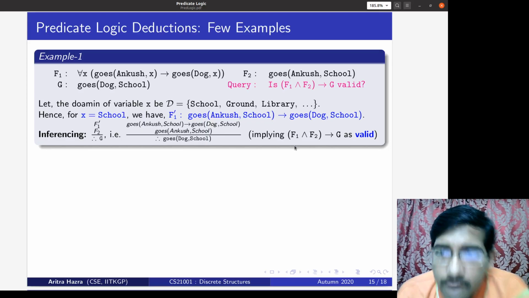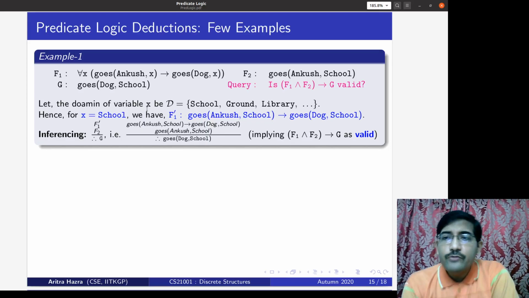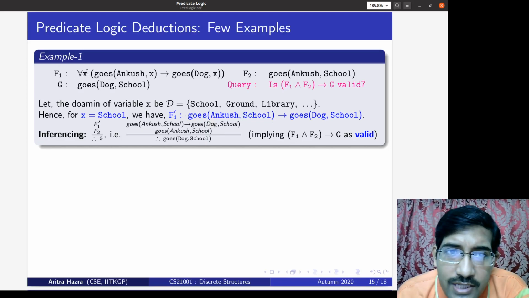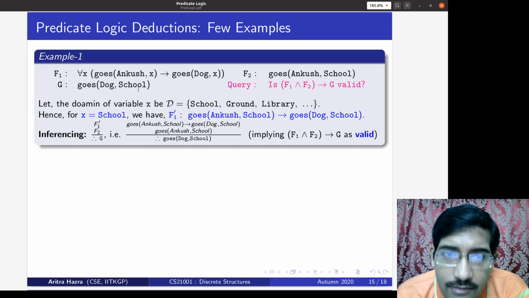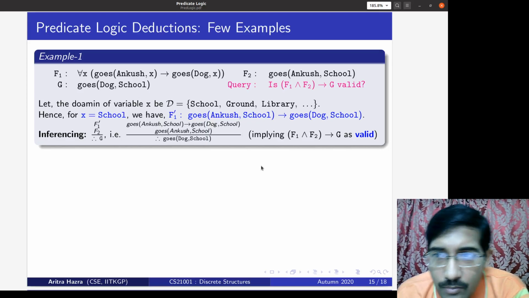So therefore it implies finally that F1 and F2 imply G, because F1 is much relaxed. It says for all x, Ankush x. But we have taken one particular instance, that is school, and it satisfies our particular query. So it is indeed, we can say that F1 and F2 implying G is valid.